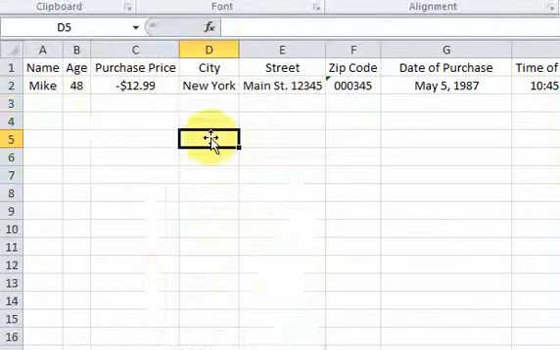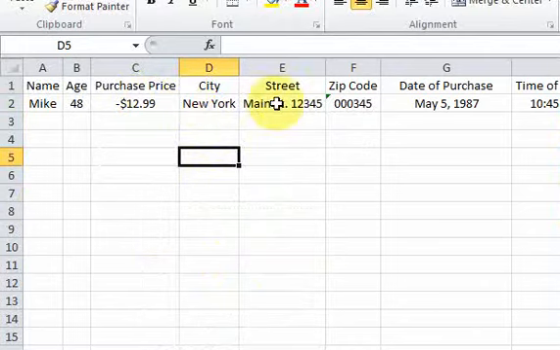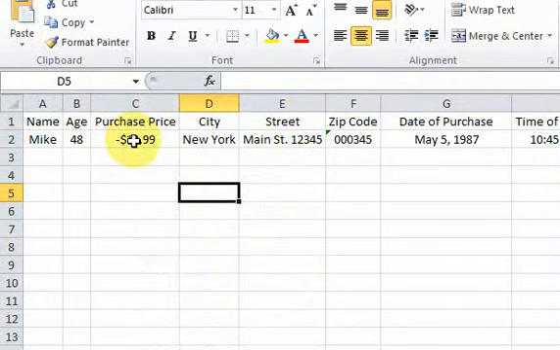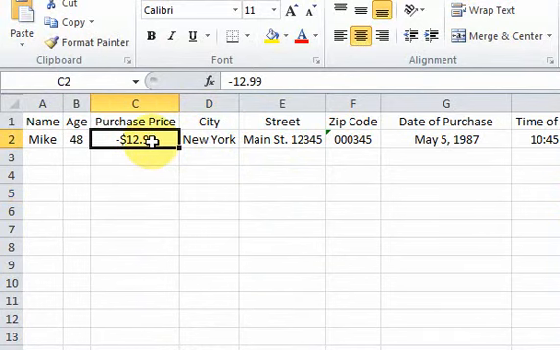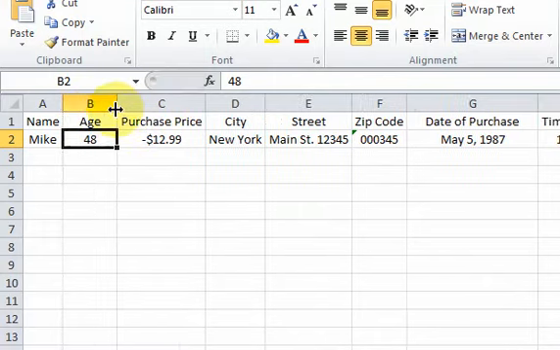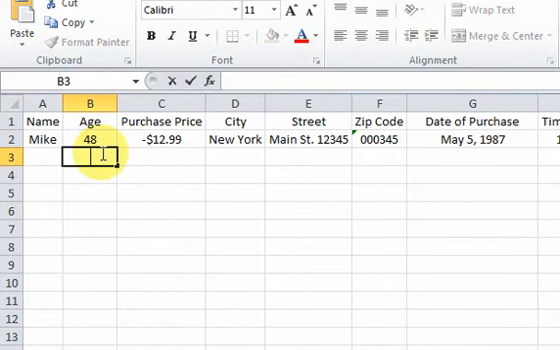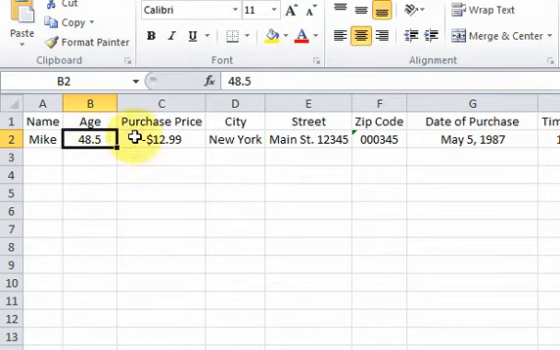Okay, so things are starting to look good now. I have things with a $ sign, with a negative. I have an age here. Let's say though that I want to be able to enter an age with decimal places. Because if I enter something now like 48.5, it'll show 48.5, but I want 2 decimal places. So how do you do that?